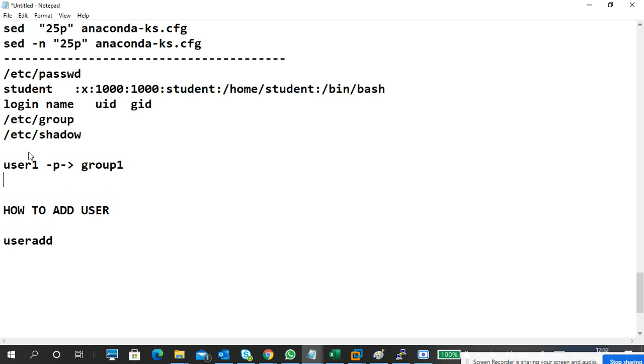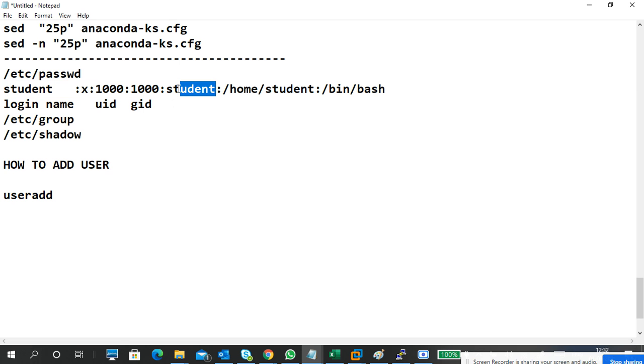To get that, we have to specify which primary group. Otherwise what will happen is it will create a same-named group account. I will show you examples. So every user must be in a group, and every group should have a group ID. So that is the group ID of this user. And this student is nothing but a comment.